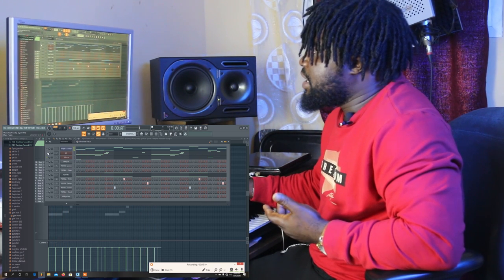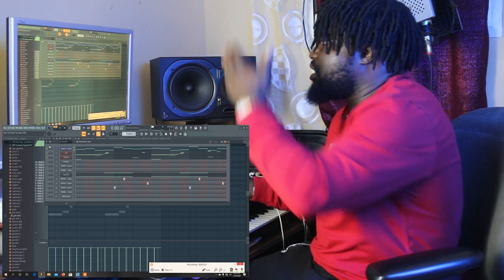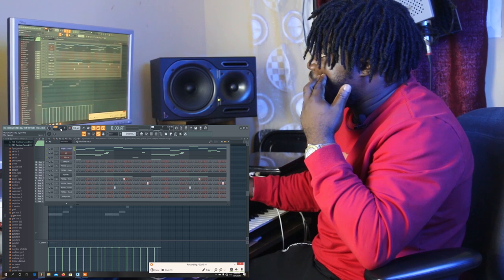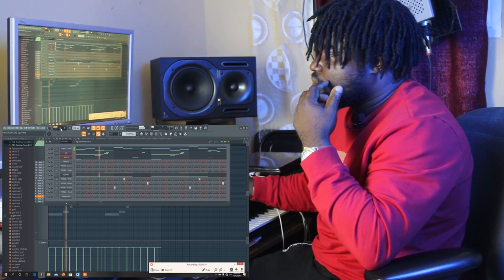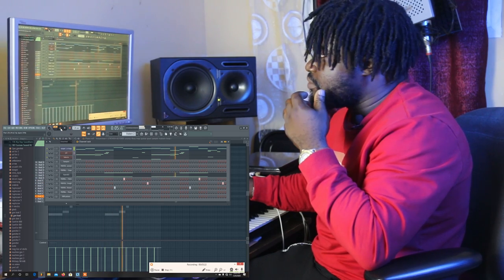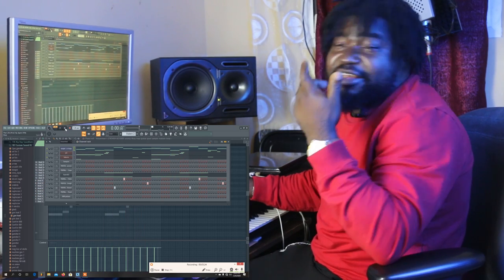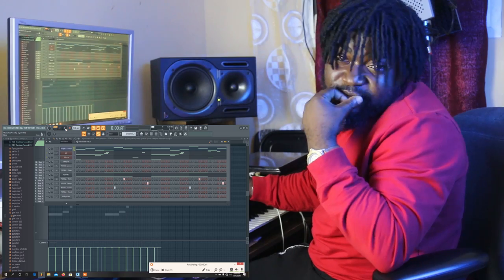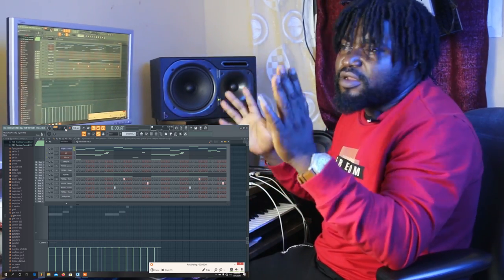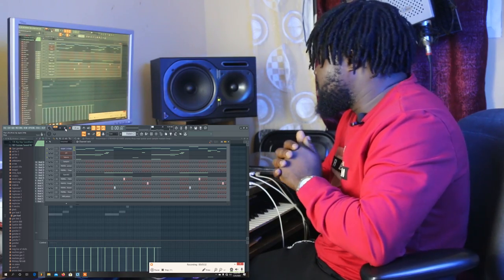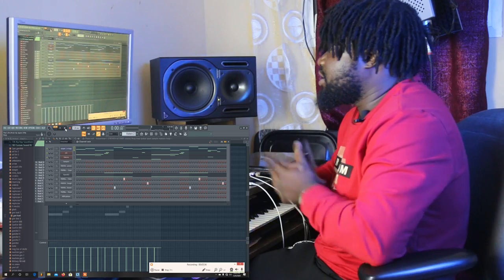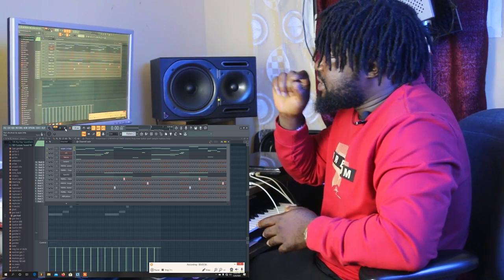So if you combine the three instruments, it will sound like this. Yeah, it's pretty dope. So the thing is, when you use a sample, you don't need a lot of instruments to make the beat sound dope. You can use only a few instruments and the beat is still dope, like this one. This is the melody.